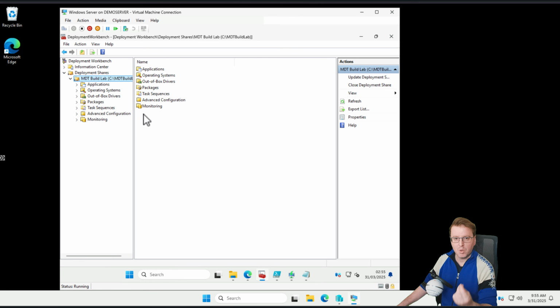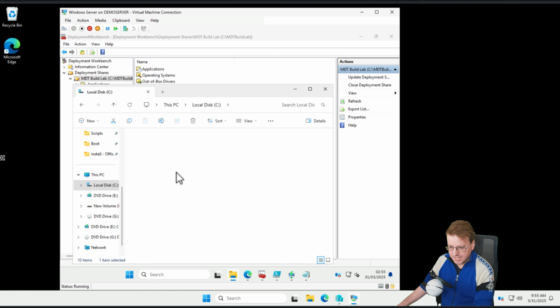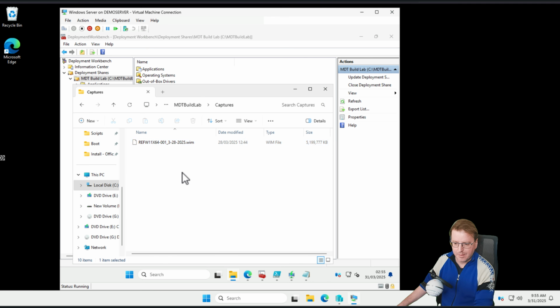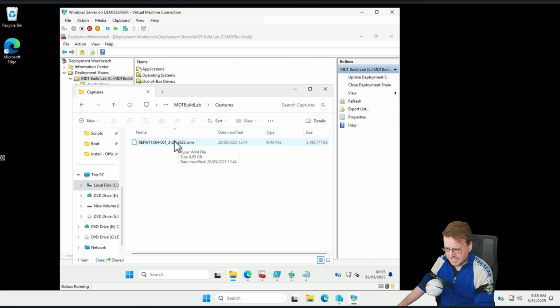So once that deployment process is completed, what we should find is inside our MDT Build Lab, inside captures, we will have our WIM file. Now that process will reboot that computer a number of times. That's normal to see it reboot 3 or 4 times during that installation.